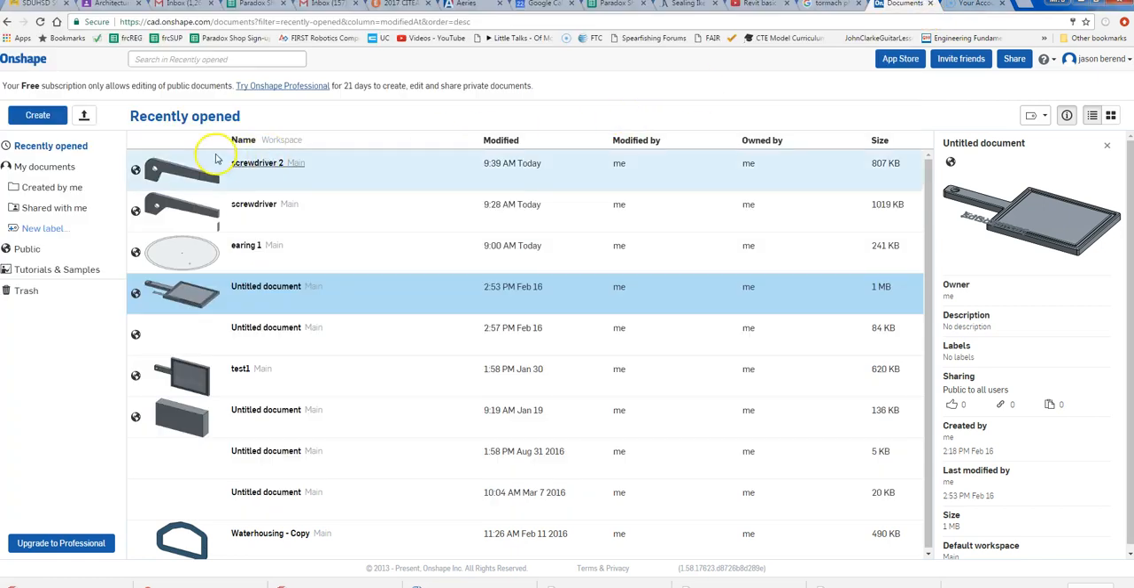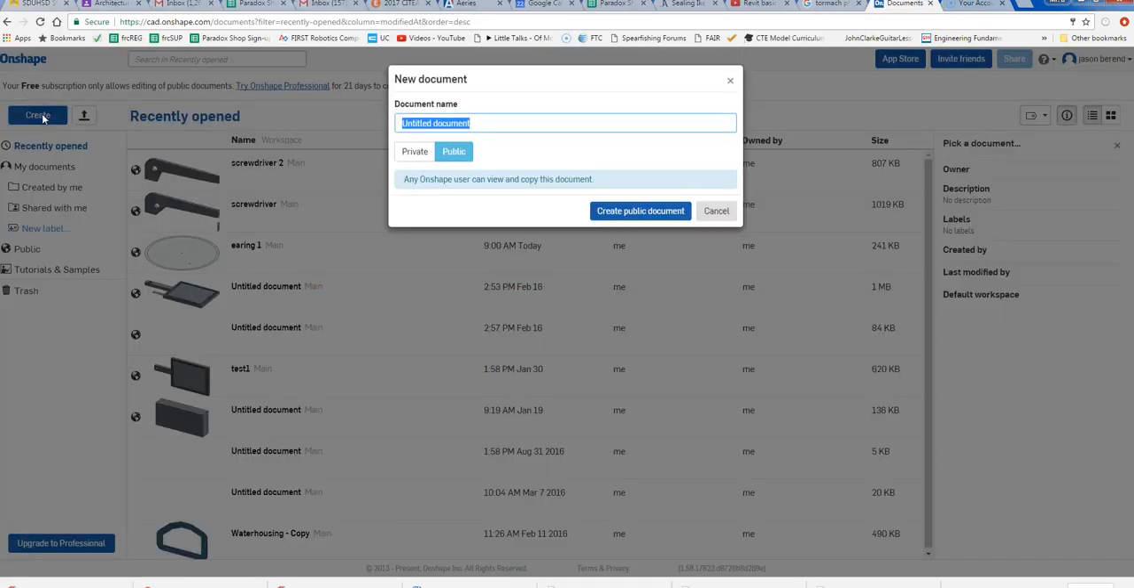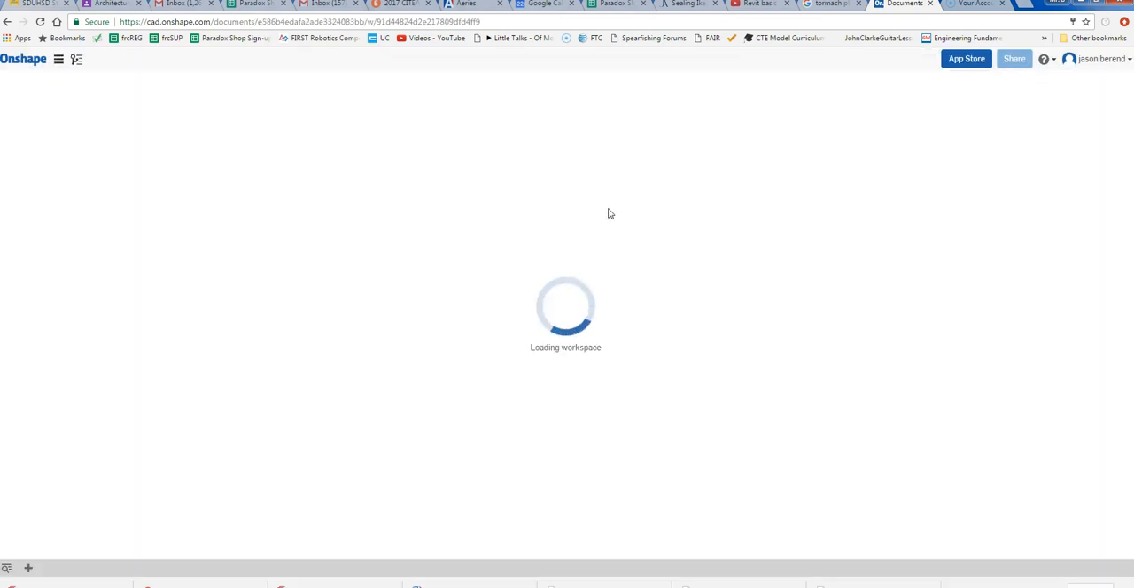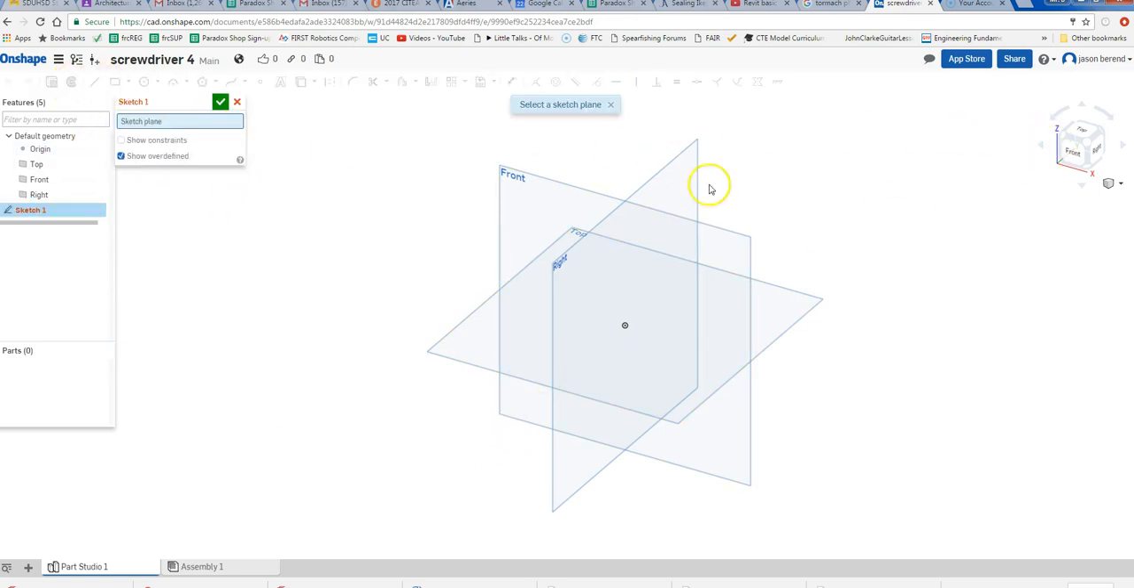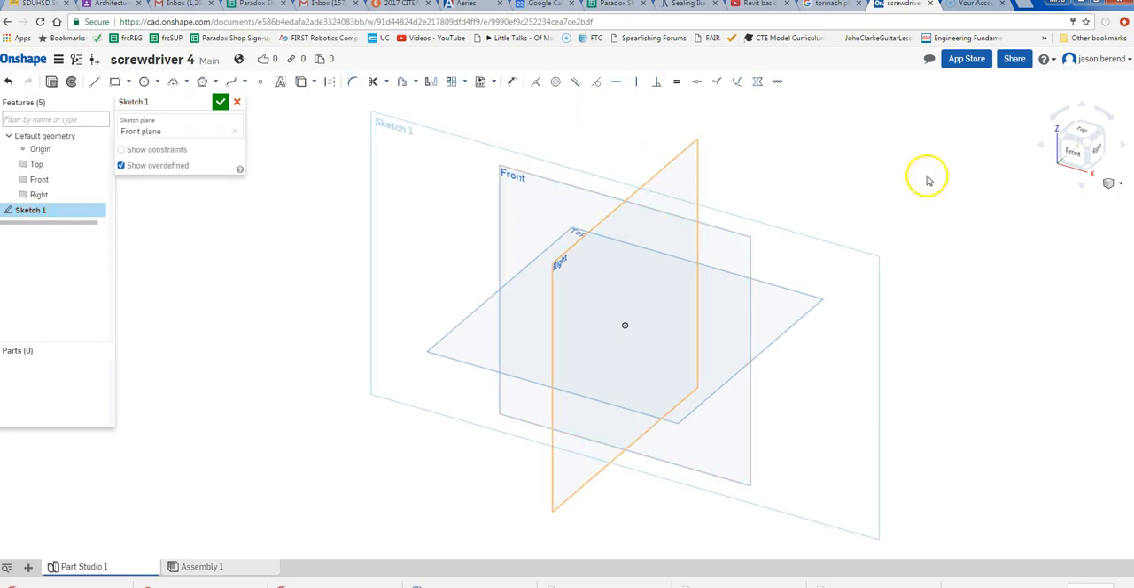Alright, so go to Onshape, hit create, we'll call it screwdriver, and make sure it's public, hit create. Now what you want to do is go to sketch, click on the front. We're going to design from the front, and I'll zoom into the front by clicking here.